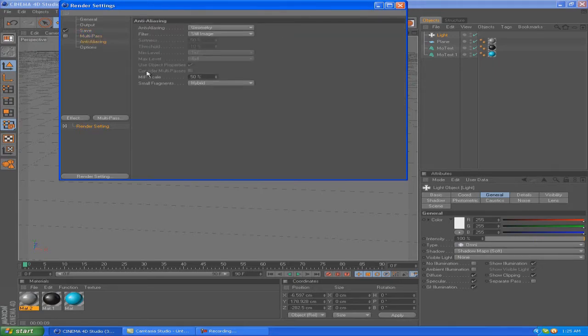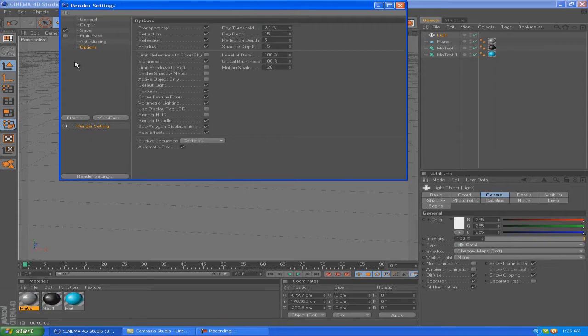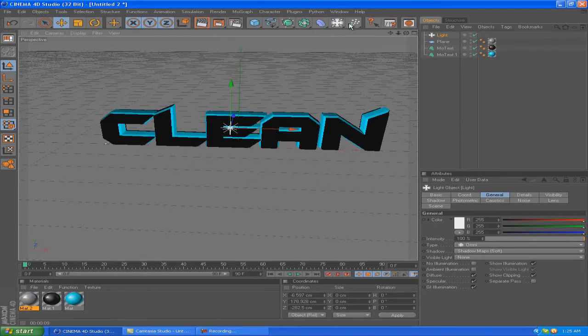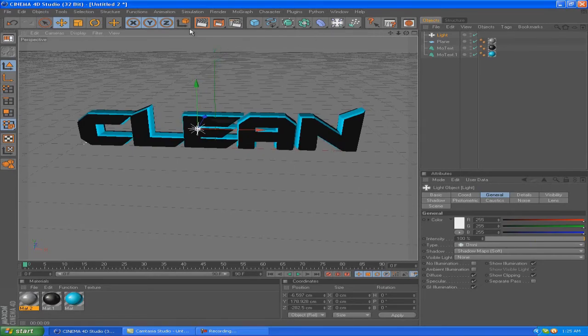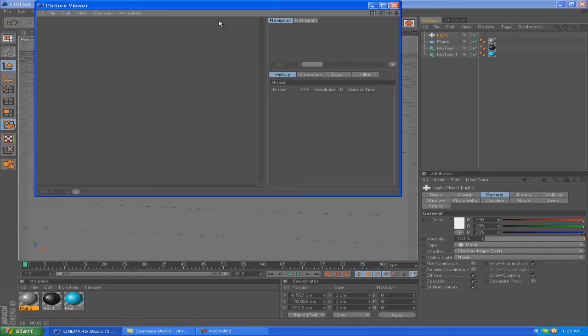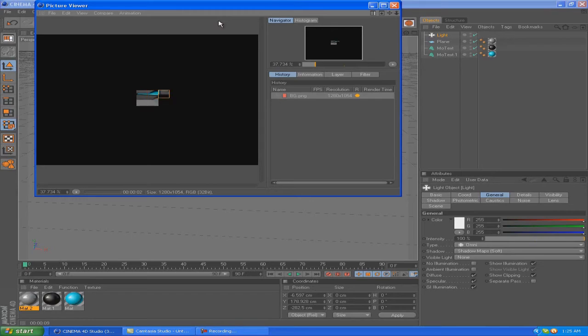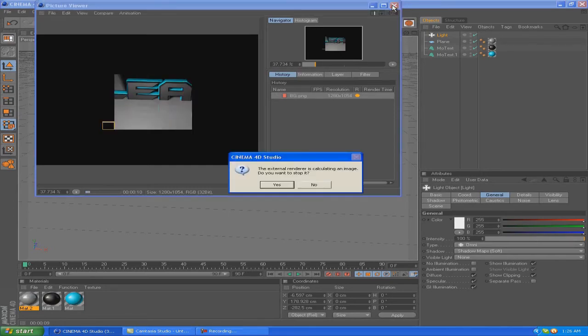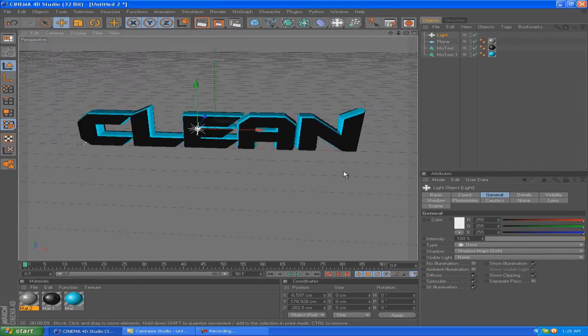Multipass, don't mess with that. Anti-aliasing, make sure it's on still image and it's at best. And options, if you know what you're doing, go ahead and mess with that if you want to. And the way to render out, which I'm trying to make this really simple for you guys if you don't know what you're doing, click in the middle right here and it will render out and it will go straight to wherever you saved it, open it up and make it your background. I'm going to cancel this render out.